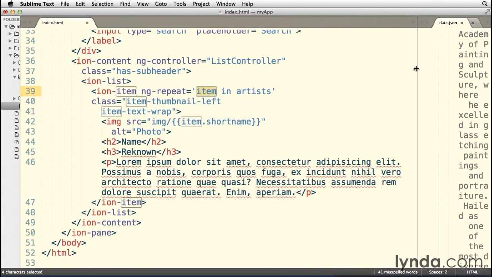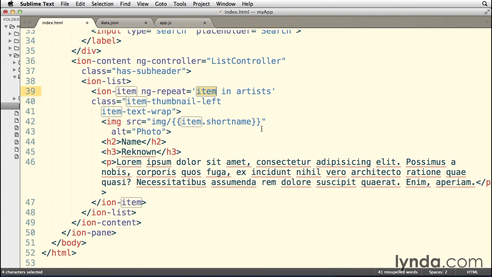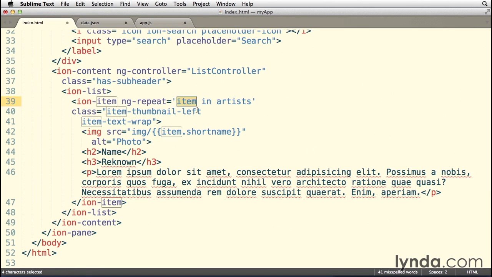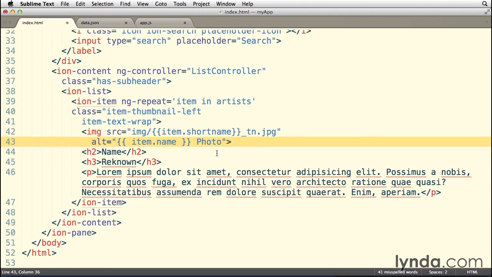So let me go ahead and move this over so we can see it better. Actually, let's go ahead and just put these tabs next to each other so we can have the full view, and we'll hide the sidebar for now. And then all the images have an underscore TN for thumbnail, and they all have the .jpg extension. And then here where we say photo, we're going to modify it to be item name and then the photo. So it'll get the name of the person and then add photo right next to it.